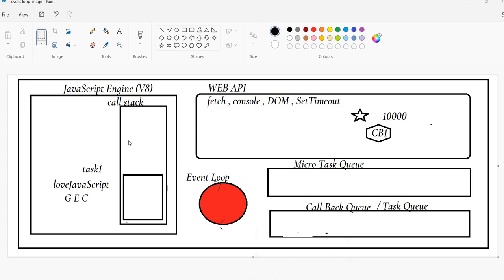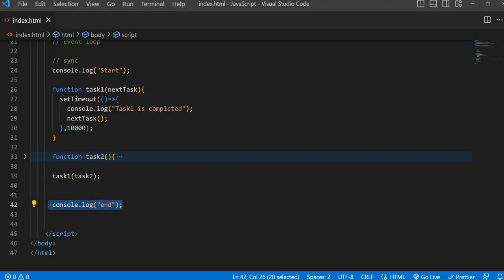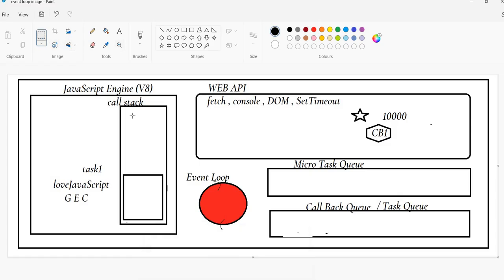So this callback function for the task 2 is not invoked so far, because if you want to invoke this callback function, we should wait for that. So fine, console.log end is also completed. Then naturally it will remove this global execution context also. Super fantastic. So we need to wait 10,000 milliseconds, 9,999. So okay, after 10 seconds it reaches 0.